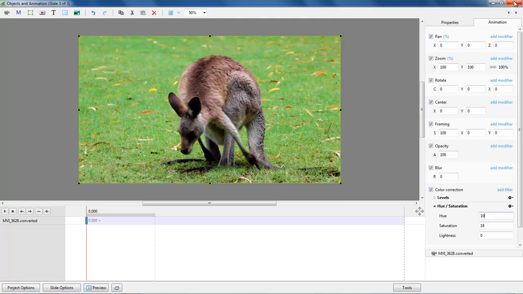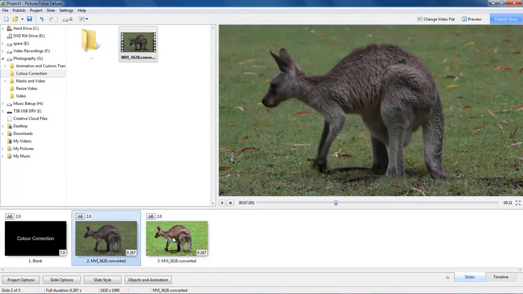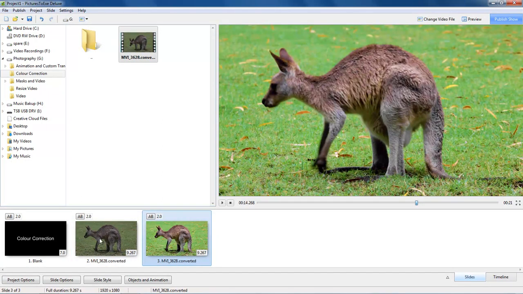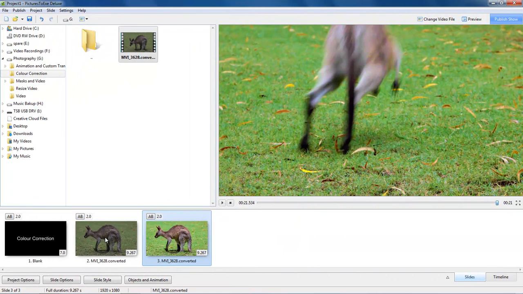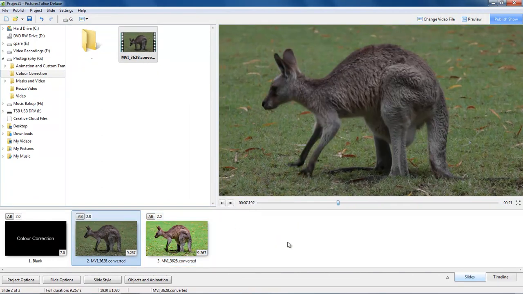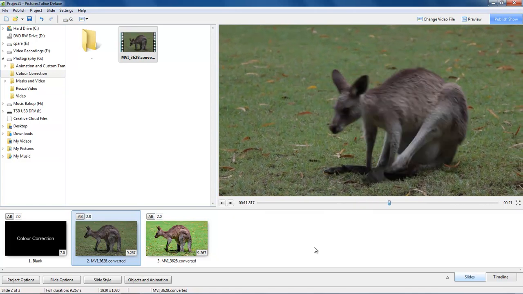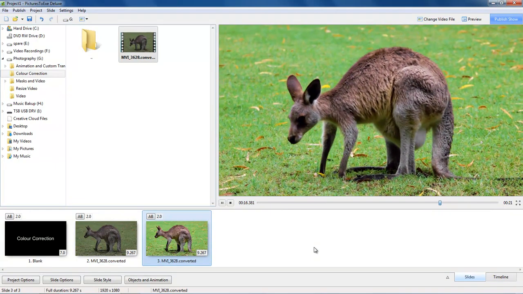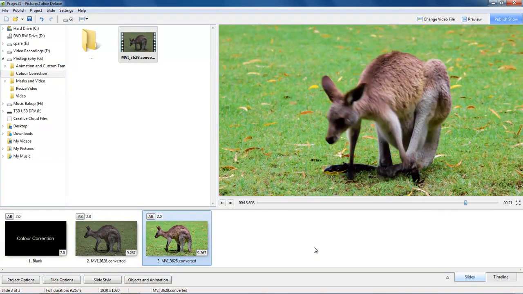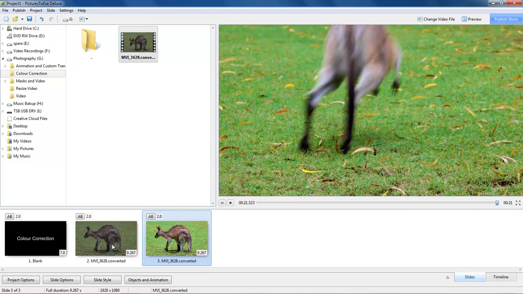Let's close down the Objects and Animation screen and again just jump between the two, and we've made considerable improvements in that section of video. Now putting the cursor back to the original, let me just press play and we can just watch those two short clips. I think this kangaroo must have been drunk. He almost fell over and frightened himself and ran away, but what we're interested in is the difference in the contrast and colour. Much better in the second version.